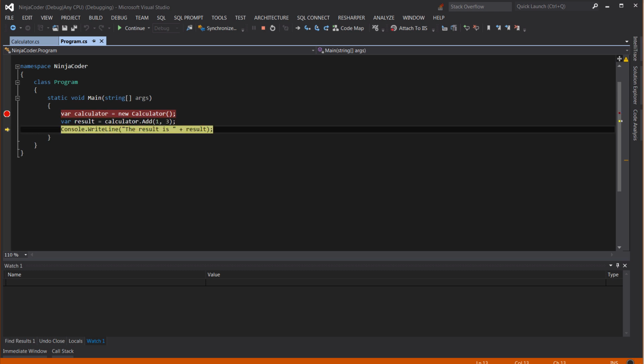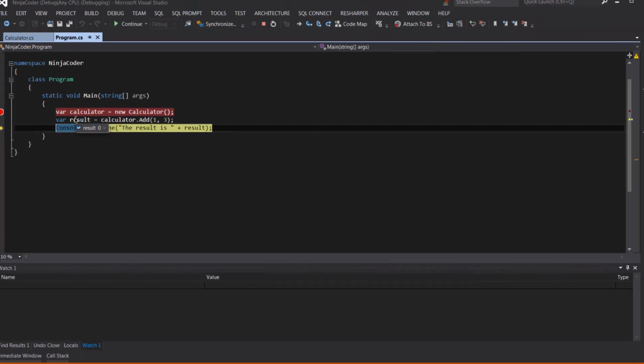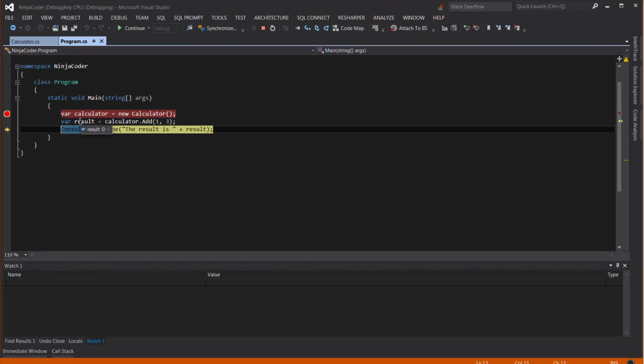Now we can inspect the result by hovering the mouse over this result variable here. In this case, it's okay to use your mouse to quickly inspect a few variables here and there. As you see, the value of the result is 0, whereas I expect it to be 4. So we need to step into the add method to see what's going on. There is just a tiny issue here. The execution of code is always forward only. You can't go back. As you see, the focus is currently on the console.writeLine method here.